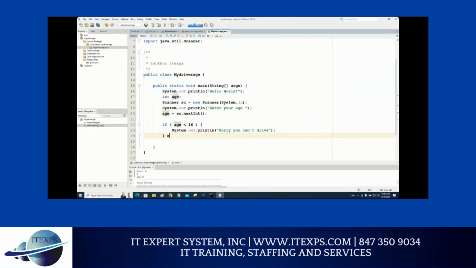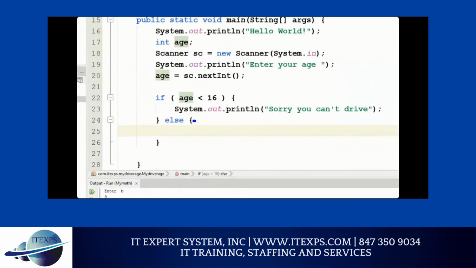In that case, I'll say else, curly bracket start and press enter. Curly bracket starts and press enter. Again, this is another curly bracket start, you press enter. And this is the other curly bracket for if. So you have two blocks. First block is the if block, which is true, and the second block is the else block, if it is false.